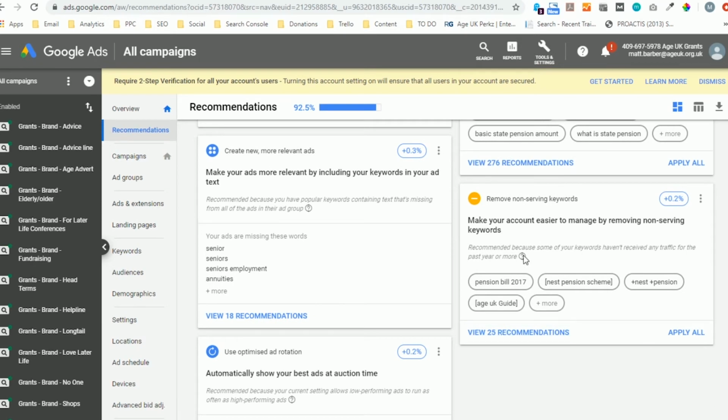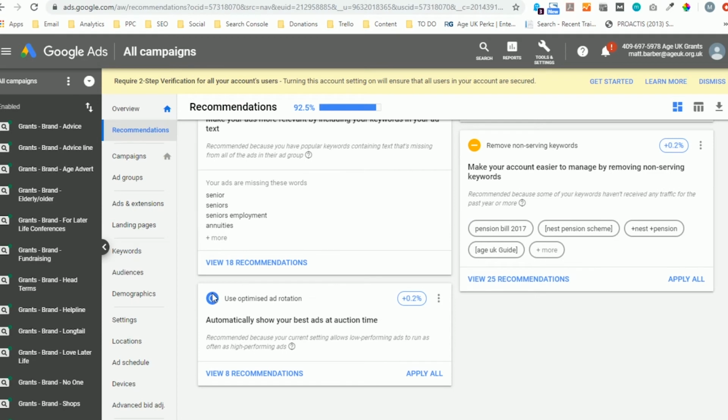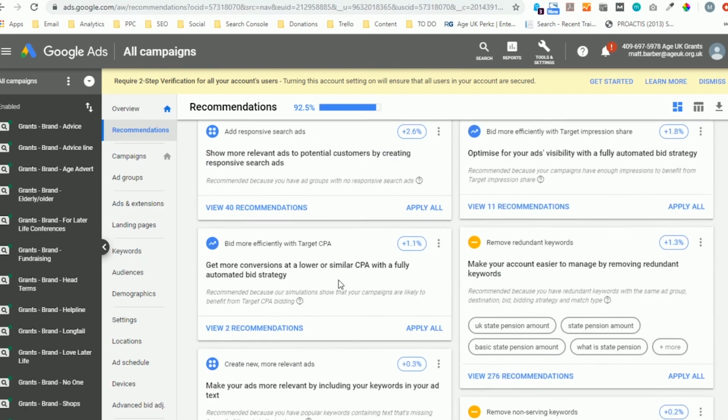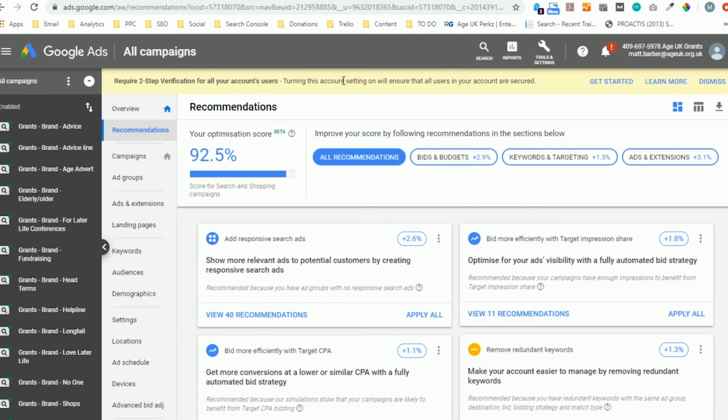And again, with things like non-serving keywords, these are the pension bill 2017. That's obviously well out of date now, so we can just remove that. And again, I mentioned time testing there. Google can actually automate this for you if you use optimized ad rotation. This is where Google is applying what it knows about your audience and what it knows about your keywords, and then upweighting your spend at those relevant times. So that is a whistle stop of Google Ads.